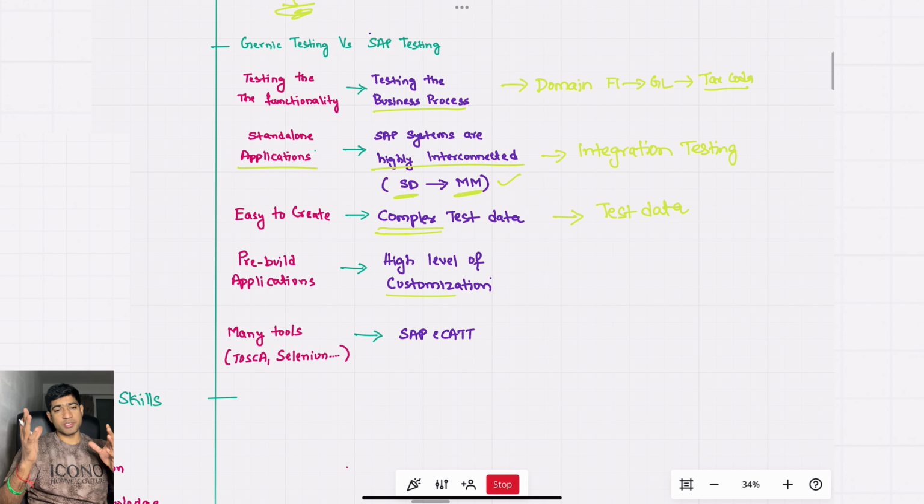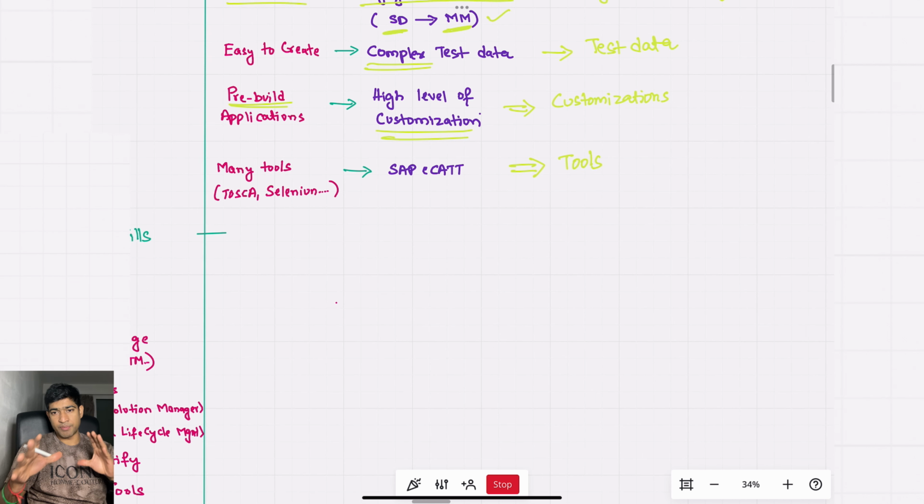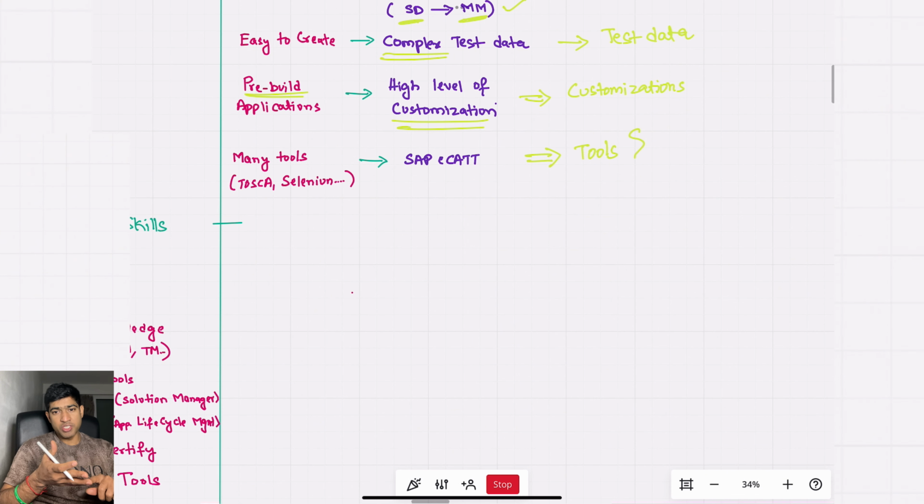So let's talk about the last aspect of differences. For example, tools and methodologies. SAP testing often involves tools and methodologies specifically designed for SAP systems, such as SAP Solution Manager for managing test cases, eCATT for automating tests. These are quite different tools from other generic tools that you have worked on.